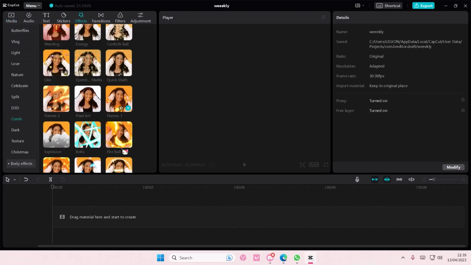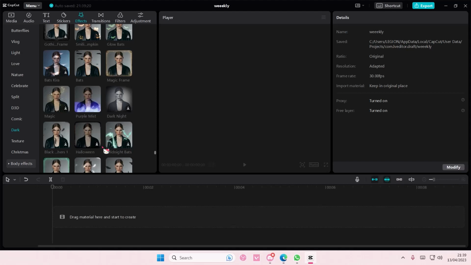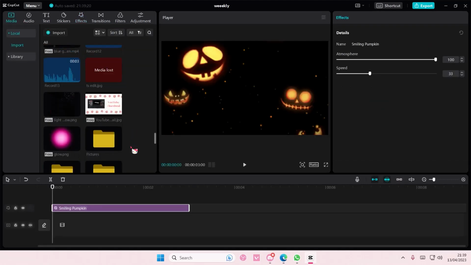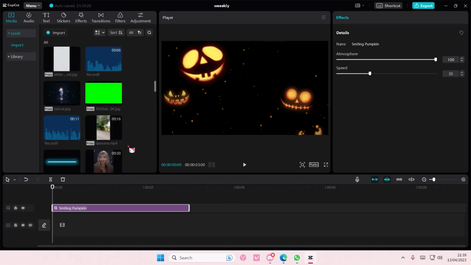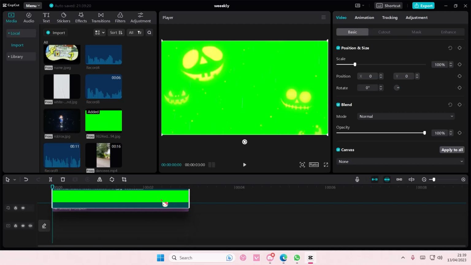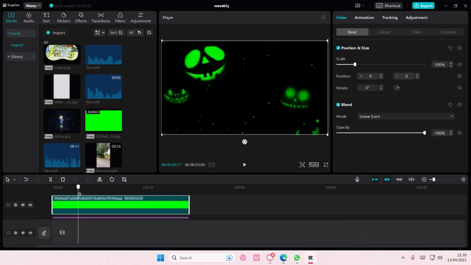Again, you can do this on many of the effects, like for instance this one. I want to change the color of the pumpkin, and I want to change it to this green color. I can do that. Again, just add it on top, go to blend mode and select linear burn, and as you can see, it's like this green color.